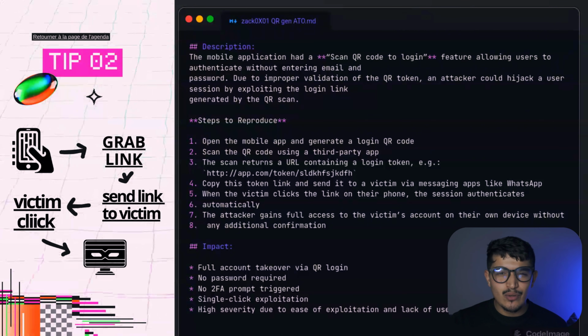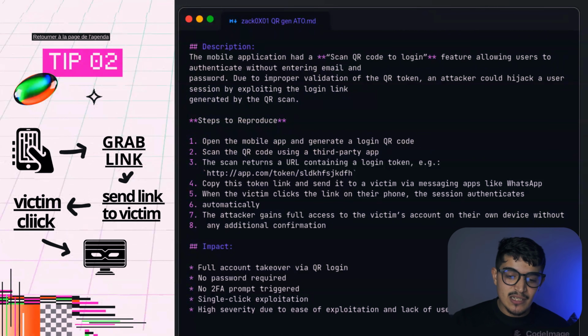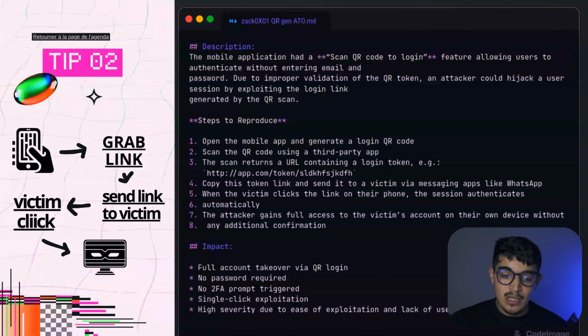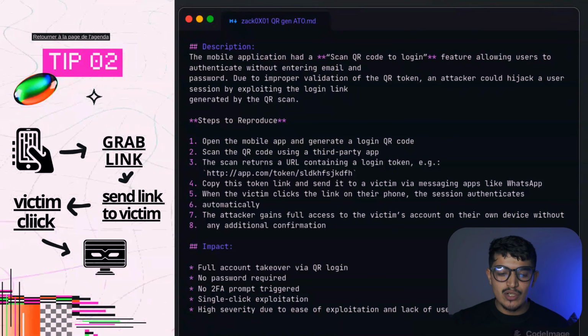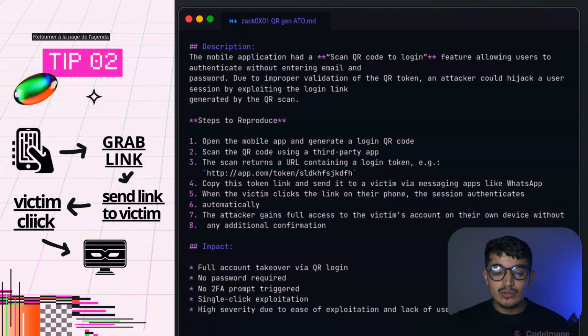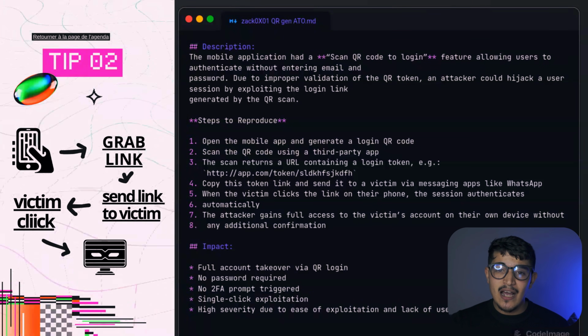Maybe it contains a credit card that we can use from his account to order something, or we could do other things, read the messages, etc. So that was one of the coolest account takeover findings that I found in the past. Let's move on to tip number 3.